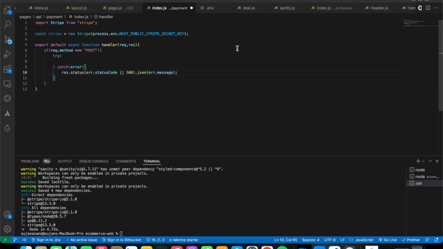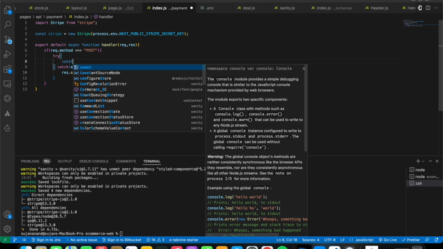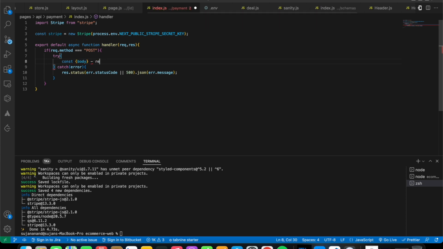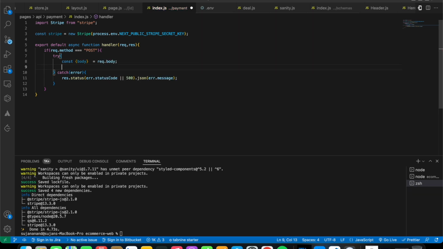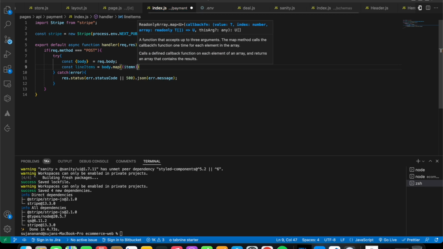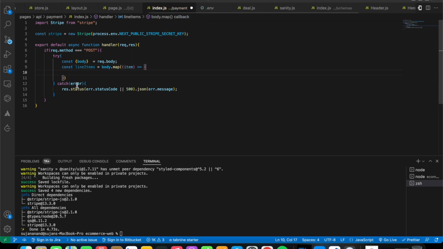Okay, that's it. So now inside the try block, firstly we need access to the cart items that is going to come from the request dot body, right? So here I'm going to say const body equals request dot body. And firstly we need access to something known as the line items. Okay, so I'm going to define that. So I'm going to say const line items equals body dot map. So this body is basically our cart items that is present inside of the cart. So I'm going to say body dot map for every item over here.